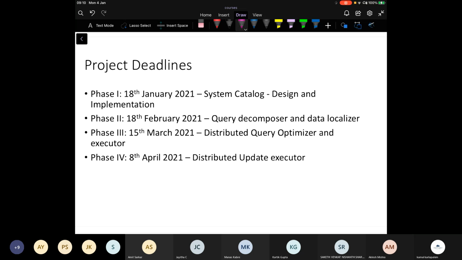So by January 18th, you need to do the system catalog design and implementation. I'll put up the note on that. Then by February 18, the query decomposer and data localizer. So this will tell you that a given relation R is R1, R2, R3 at this site, at this site, and this site. That's what this information will provide you.